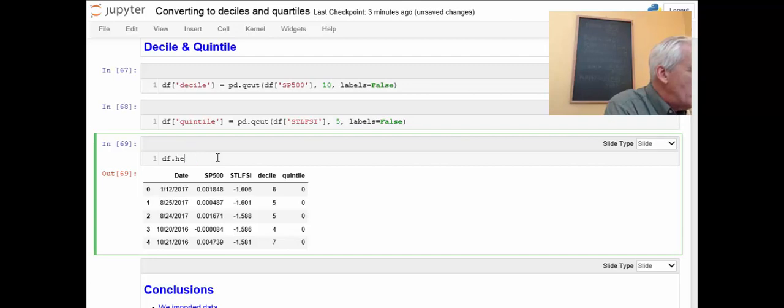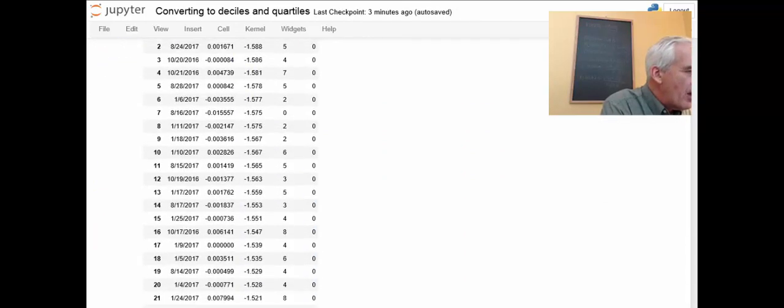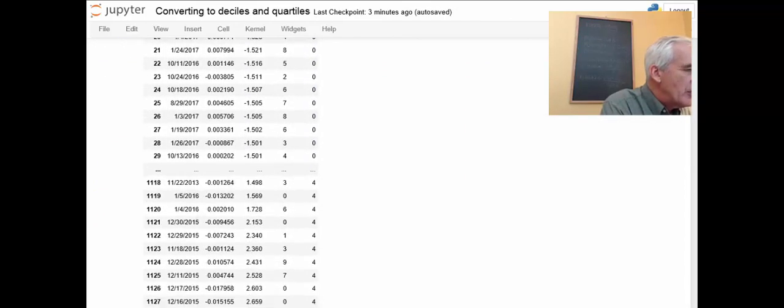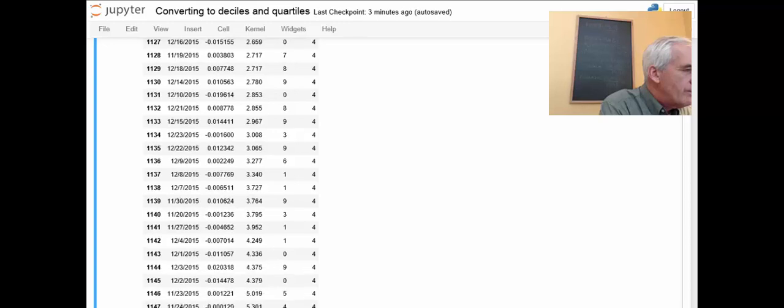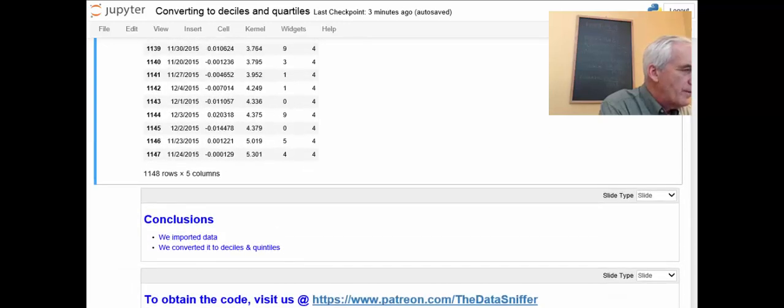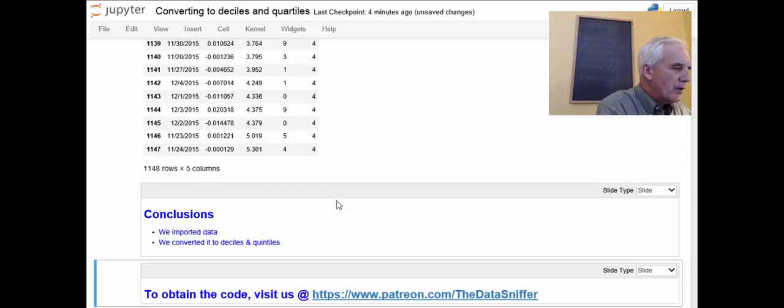But what we'll do is we'll just look at the data as a whole and just follow along with that. So we see zeros, and then we see it goes to 4. So that does have a range of 0 to 4. So that's basically how you convert data into deciles and quintiles. So to conclude, we've imported the data and we've converted it to deciles and quintiles.